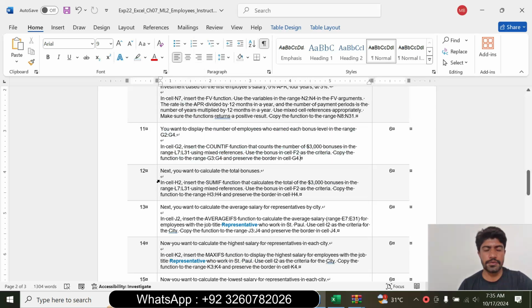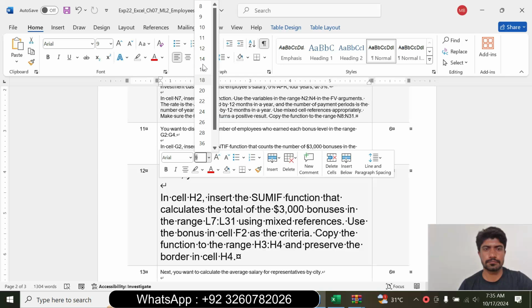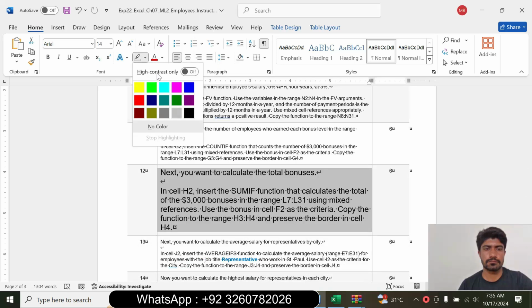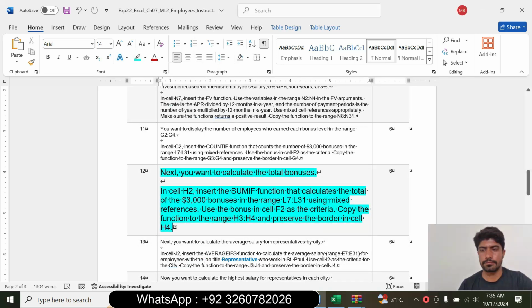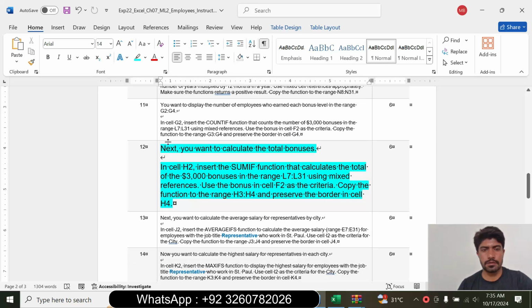We can move to question number 12. Question number 12 is: next you want to calculate the total bonus. In cell H2, insert the SUMIF function that calculates the total of the 3000 bonus in the range L7 to L31 using the mixed cell reference. Use the bonus in cell F2 as the criteria. Copy the function to range H3 to H4, preserve border in cell H4.